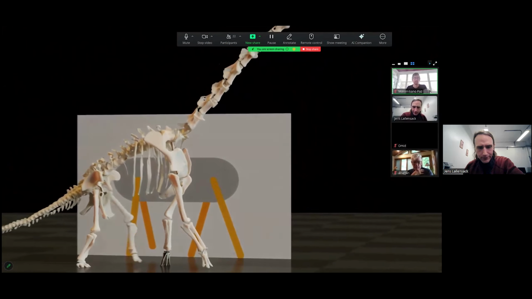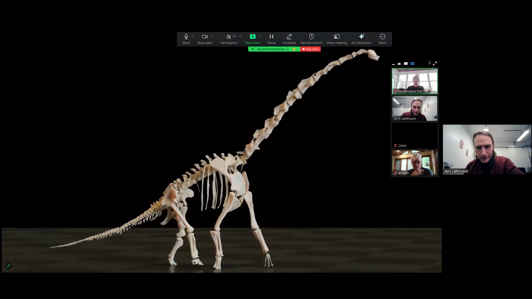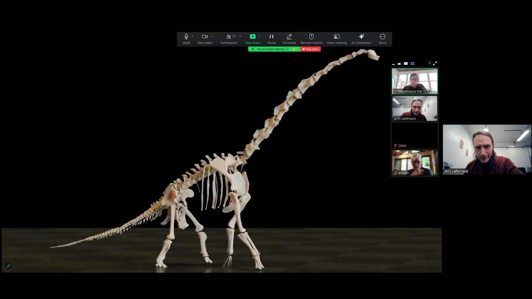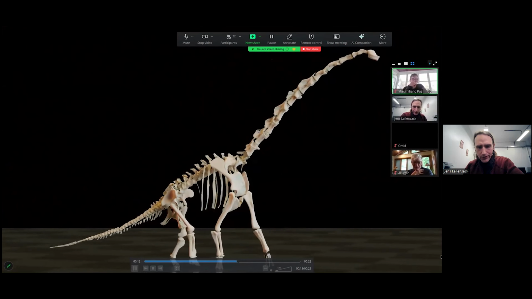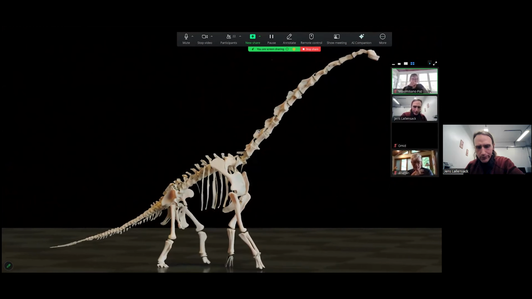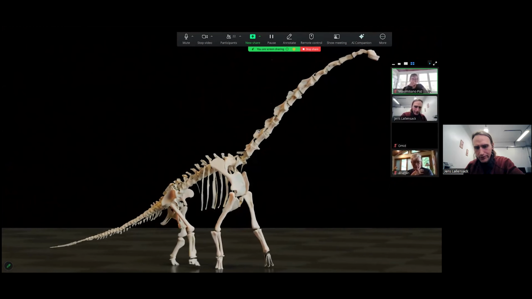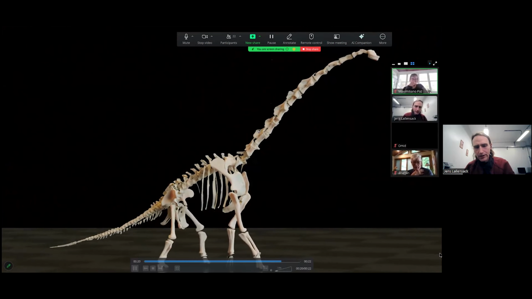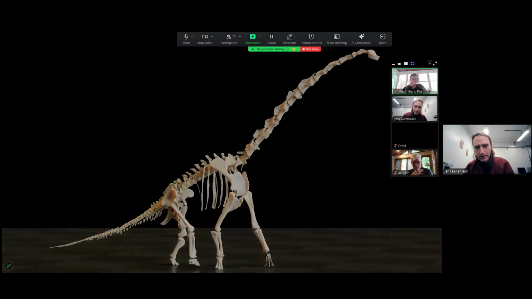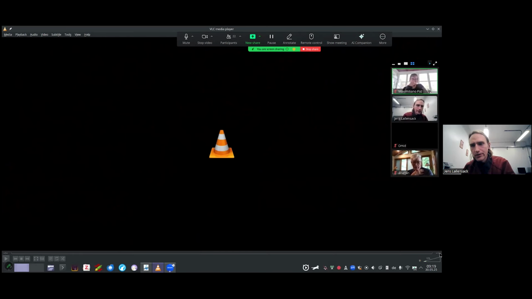Yeah, this is an animation done by my co-author Peter Falkingham, animating how this sauropod would walk based on our calculations based on trackways. So it's the first time we can actually say how the limbs moved in relation to each other in a dinosaur.